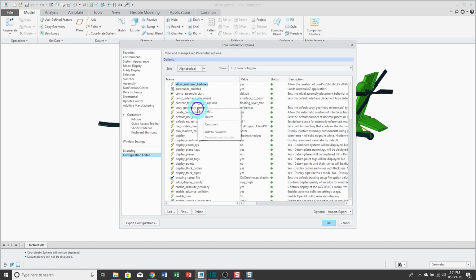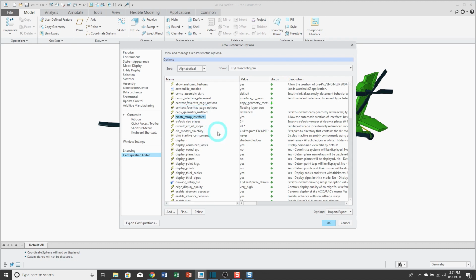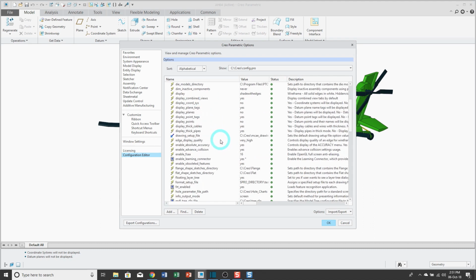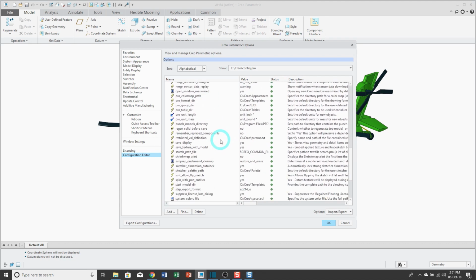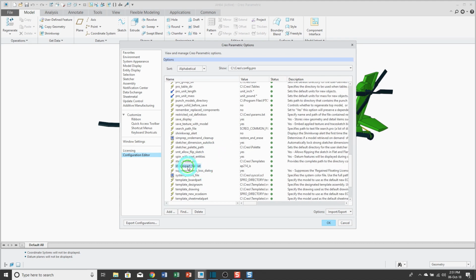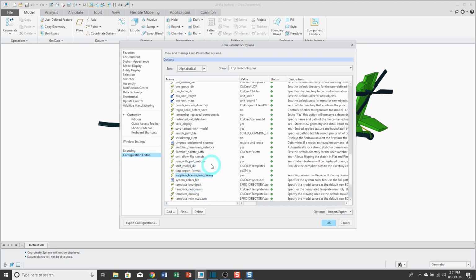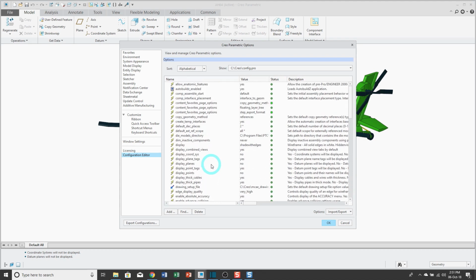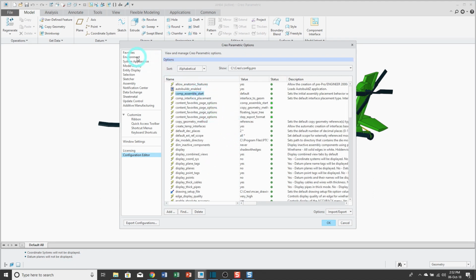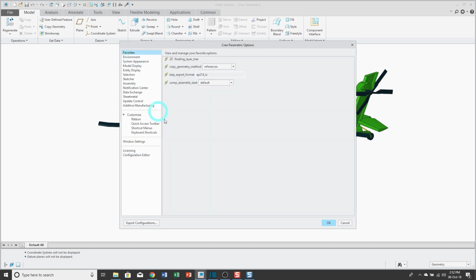For example, three that I might want to have are copy geometry method, add that to my favorites. Also, step export format. I'm going to add that one to my favorites. And the other one that I change very frequently, comp assemble start. There it is. Okay, add to favorites. And now when I go to the Favorites tab, I have those options available to me.